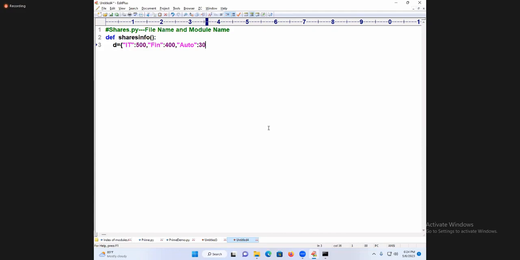Automobile share is 300. Pharma share is called what? Pharma. Some 200 I am writing. This is my shares information. There is a lot of information there. I took something like that. Return of D, I said. This is called share information. And next persons are what?